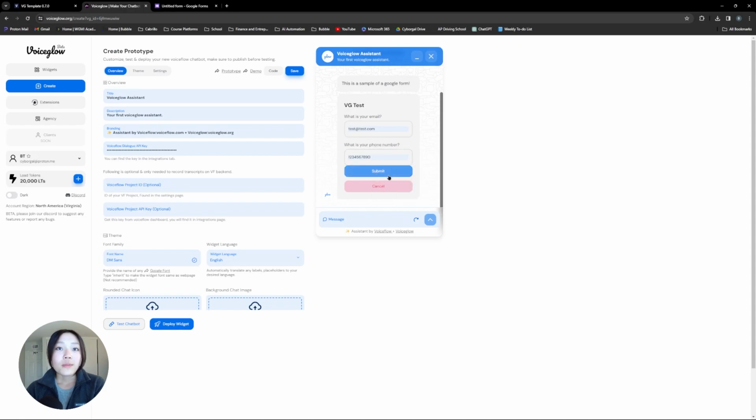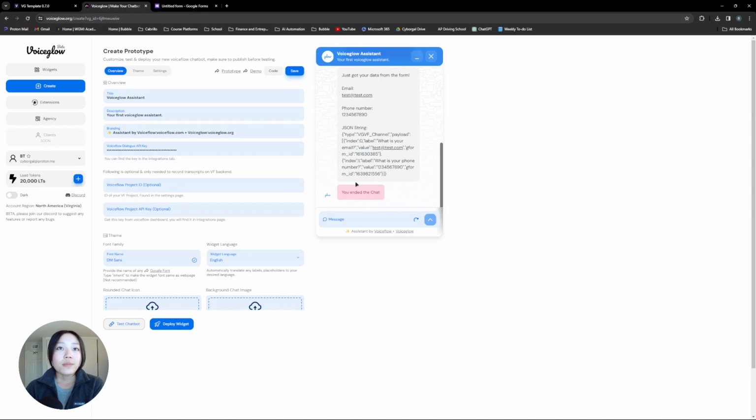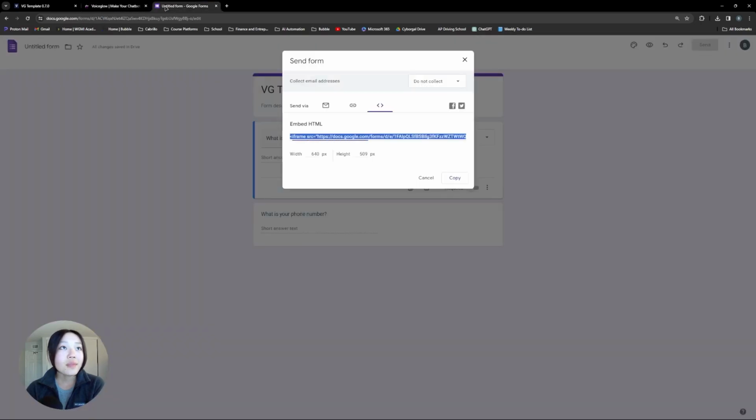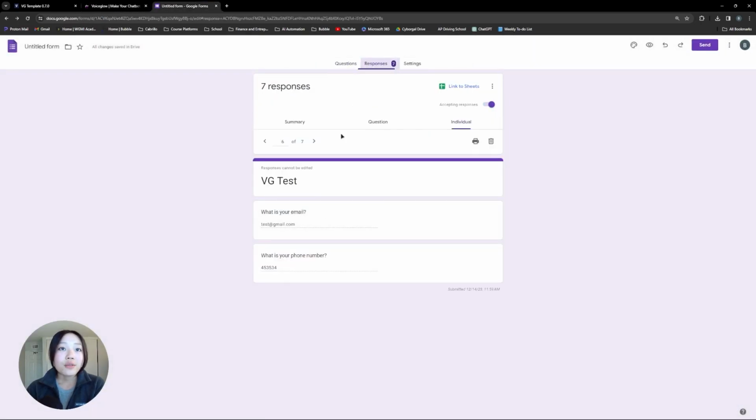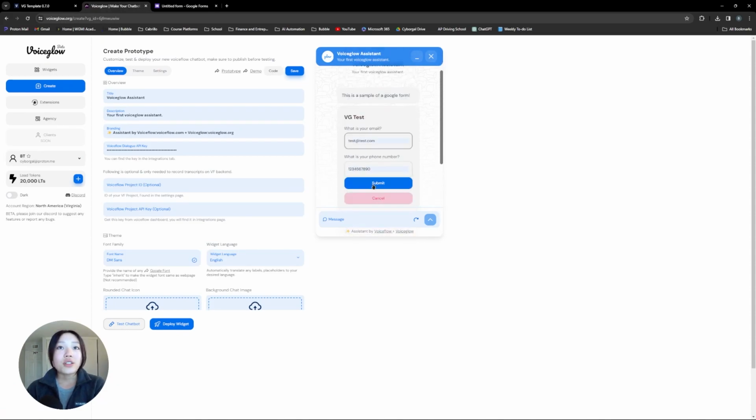And I'm just going to give some dummy data, submit that, and it's going to trigger the JavaScript block. And as you can see, it extracted the email and the phone number that I just inputted into this form, which is pretty cool. And over in Google Forms, if I go to responses, you can see the most recent response worked correctly. So that's exactly what I put in over here, and you can see that that's working just fine.